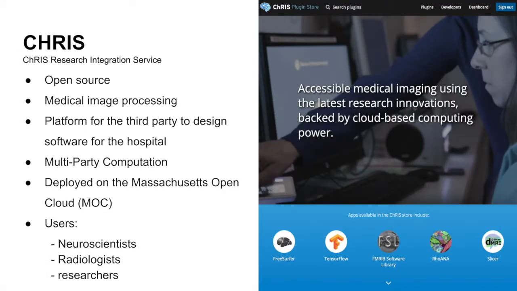Because of the hospital's limited computing capacity, it usually takes hours or days to get a medical image. We all know that for the patients, sometimes timing is everything. In this case, cloud computing can solve this problem, and that's the reason for CRIS. CRIS is an open-source medical image processing system using multi-party computation technology to protect patients' privacy. It has already been deployed to the Massachusetts Open Cloud and is used by neuroscientists, radiologists, and researchers.